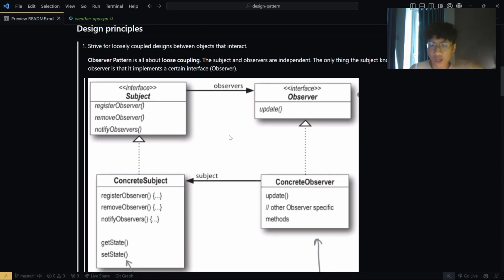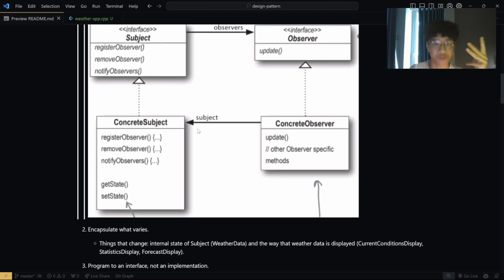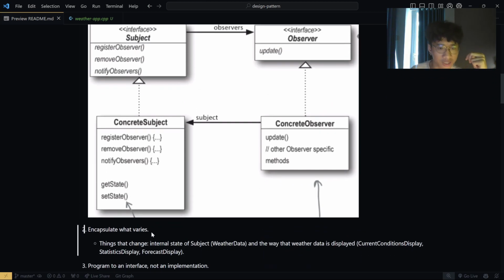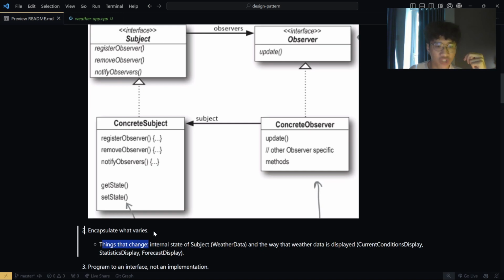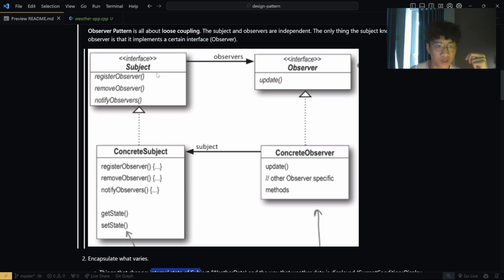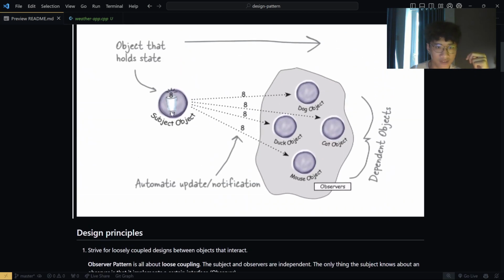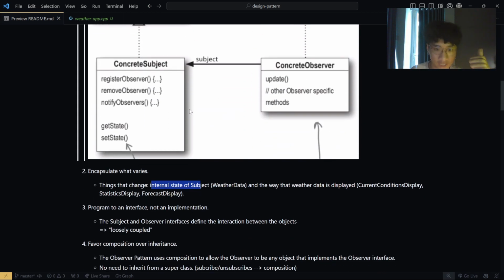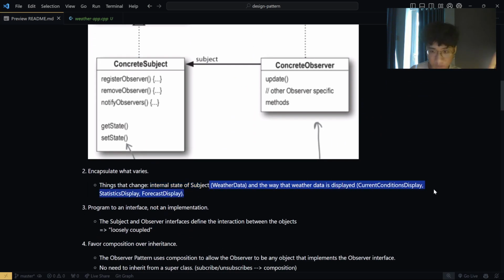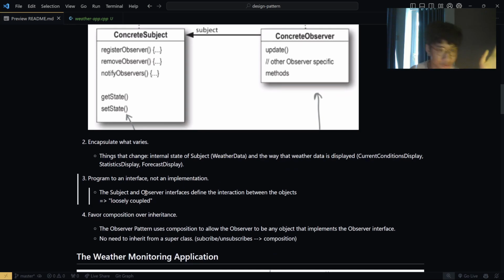But now let's rethink the three previous design principles that we've learned. The first is encapsulate what varies. If we look at this, the thing that changes is the internal state of the subject. This one varies, and we need to encapsulate it. Yes, we did it. This is for the example, but I will talk about that later.